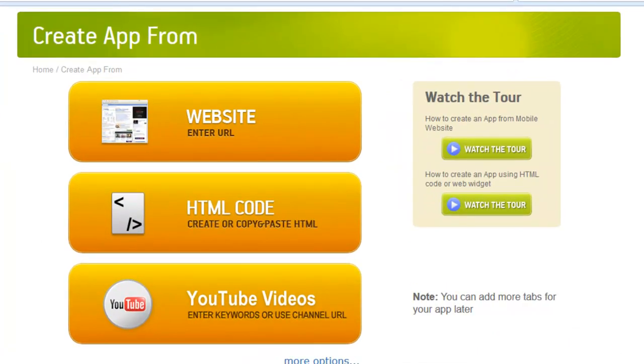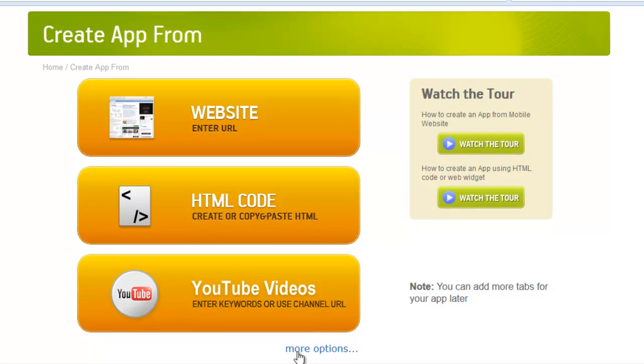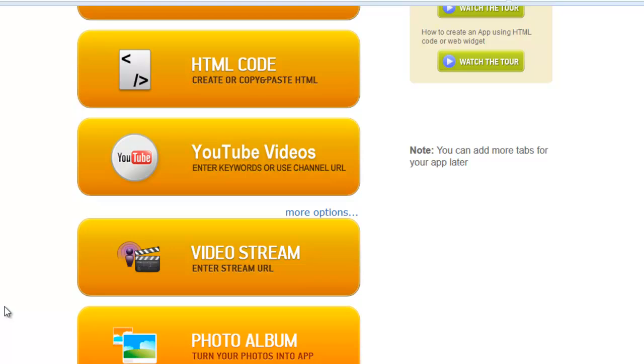You have an option to design an application running a mobile website using a URL. You could also manually code HTML, and also you could do YouTube videos. If you have a YouTube channel and you want to promote that, having all the videos compacted into just that Android application, yes, you could do so. Go down to more options.